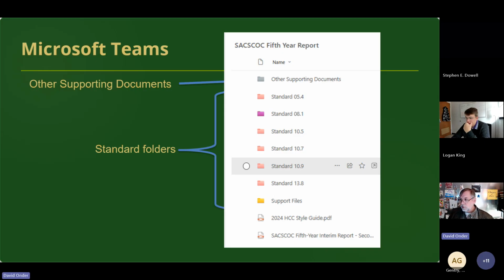And then we also included extra things like what the style guide was for that particular report and some other information. We can include other documents in this folder as well and allow them to make reference to them as they go forward.